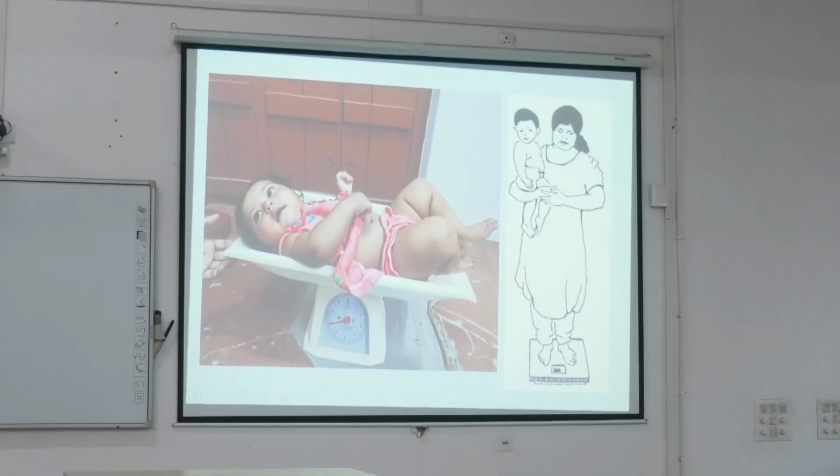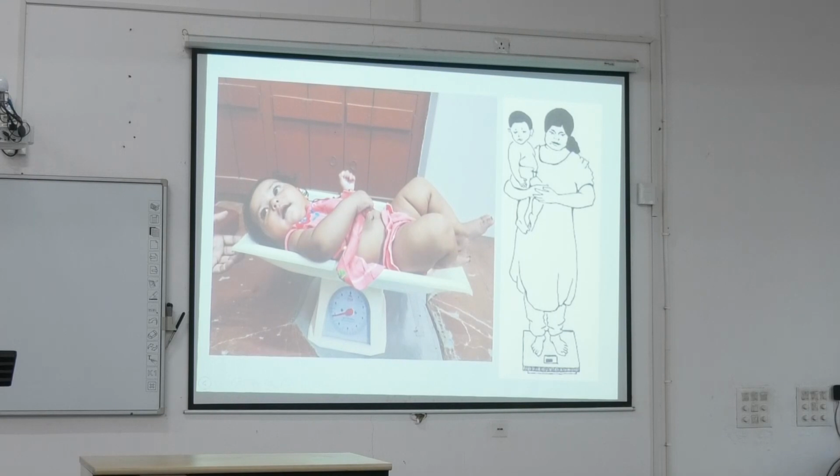Say a 1 year or 18 months old, he's very cranky. In winter time, you open the sweaters and everything, he gets more irritable. So how do you measure the weight? With the mother. And what is it called? Any name?